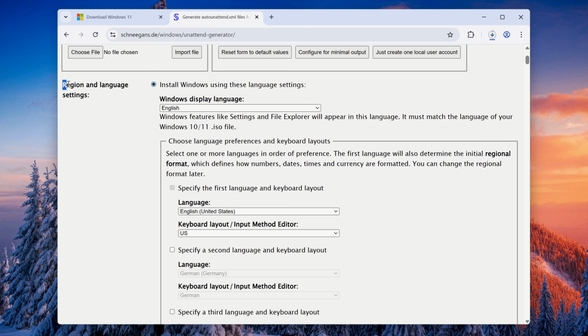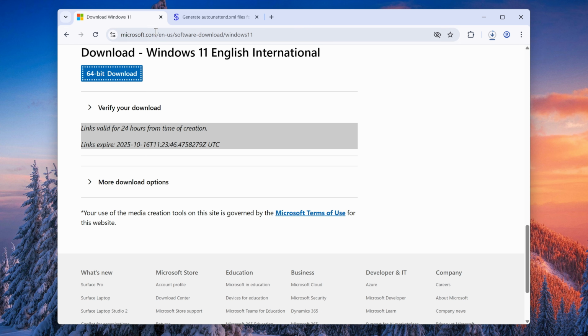We're going to start with region and language settings. I'll keep my Windows display language at English. This is the language that is used throughout the US. It must match the language of your Windows ISO file, so the same language that you've chosen here.